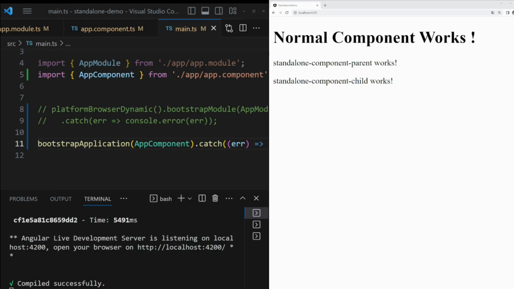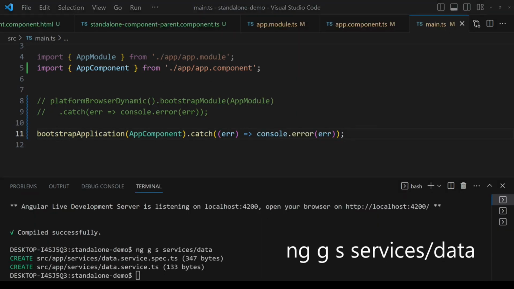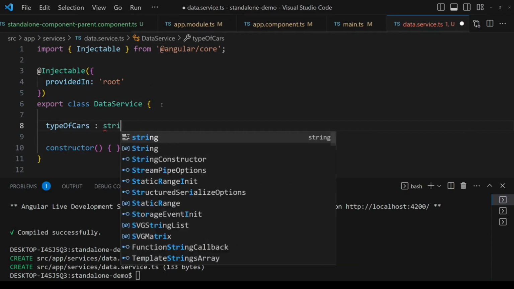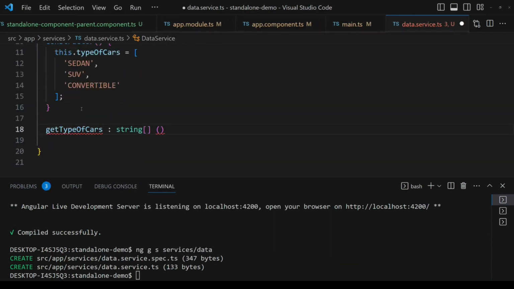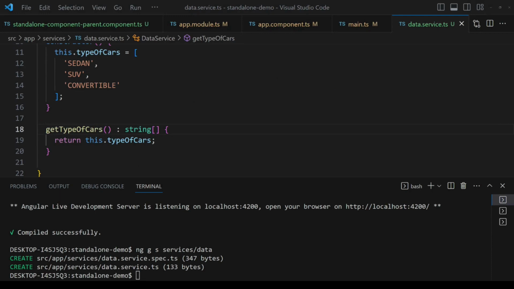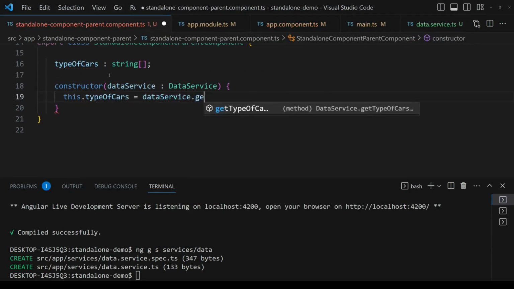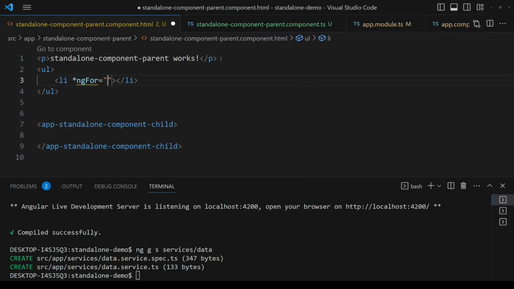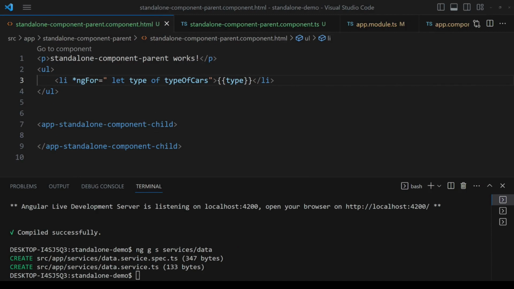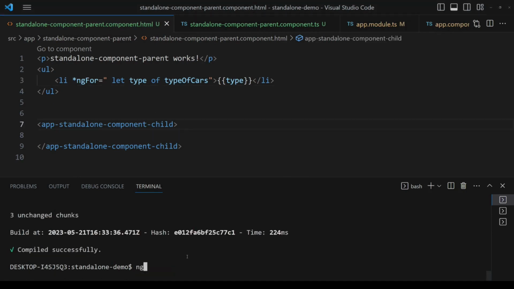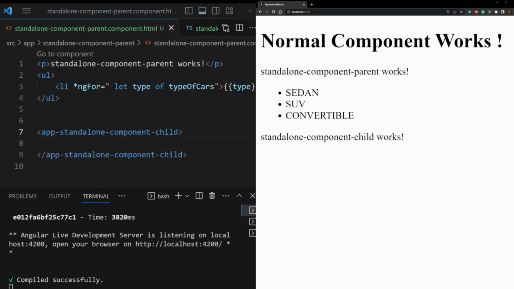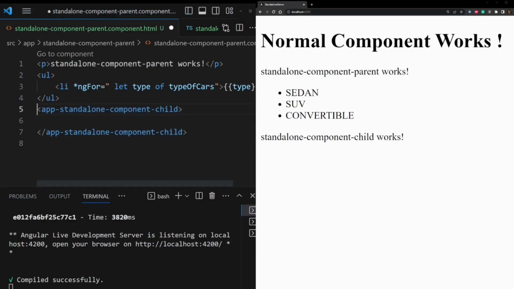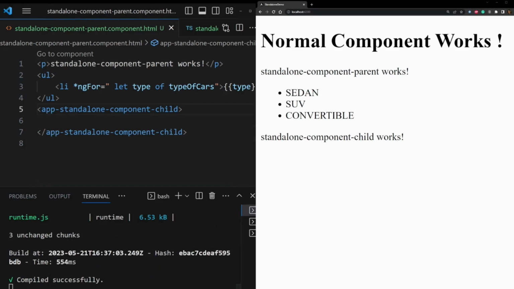Now let's see whether this new standalone API affects dependency injection. I create a service called data service in the services directory, which contains a method that returns, for example, 3 types of cars: sedan, SUV, and convertible. Then I call this service in the standalone component and add the necessary code to the template file using ngFor to list the types of cars provided by the data service. I run the program and everything appears to be working perfectly fine, and this indicates that the usage of dependency injection remains stable and is not affected by standalone components.